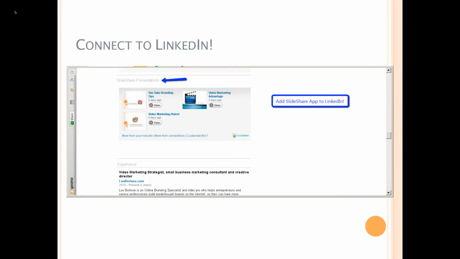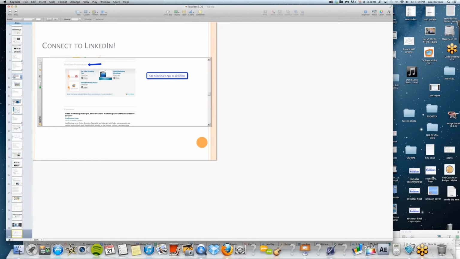And finally, the other cool thing about SlideShare is you can connect the SlideShare app to LinkedIn and make sharing videos on your LinkedIn site very easy. So you can see here, this is my LinkedIn page, and I've got the SlideShare app installed on LinkedIn, so I can share my SlideShare presentations on LinkedIn as well. So those PowerPoint presentations are now part of my LinkedIn page. So I hope that makes sense.